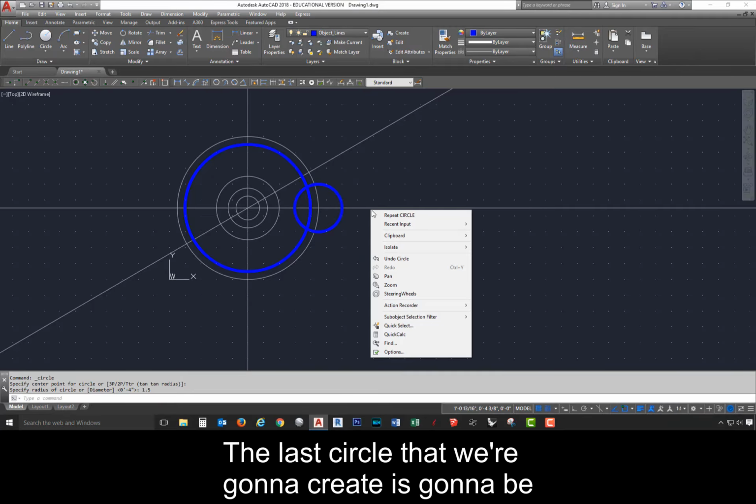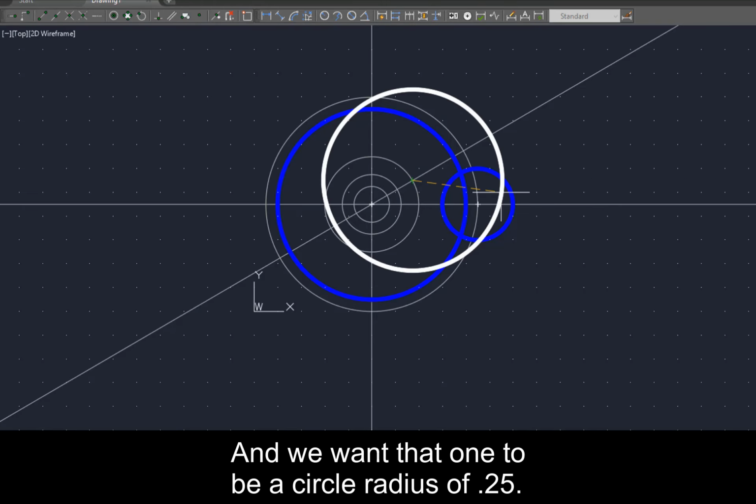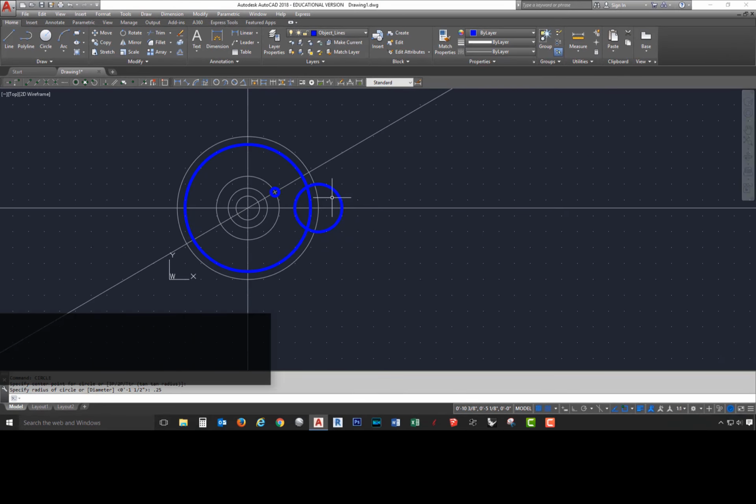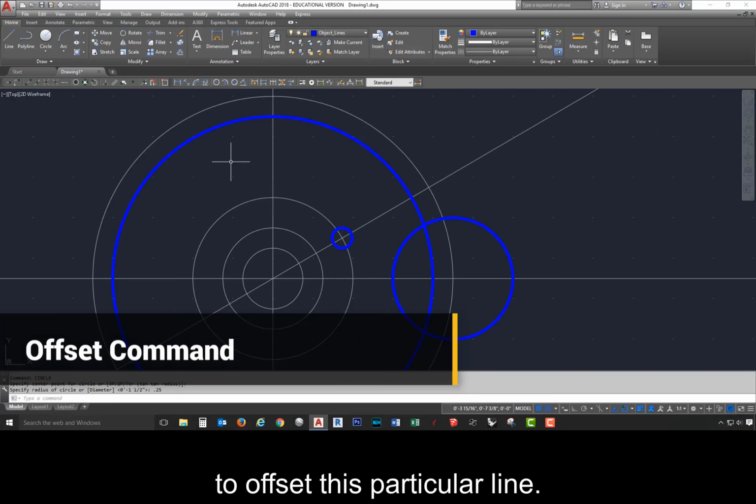The last circle that we're going to create is going to be right here at this intersection. Notice the intersection icon, and we want that one to be a circle with a radius of 0.25. We're now going to use the offset command to offset this particular line.